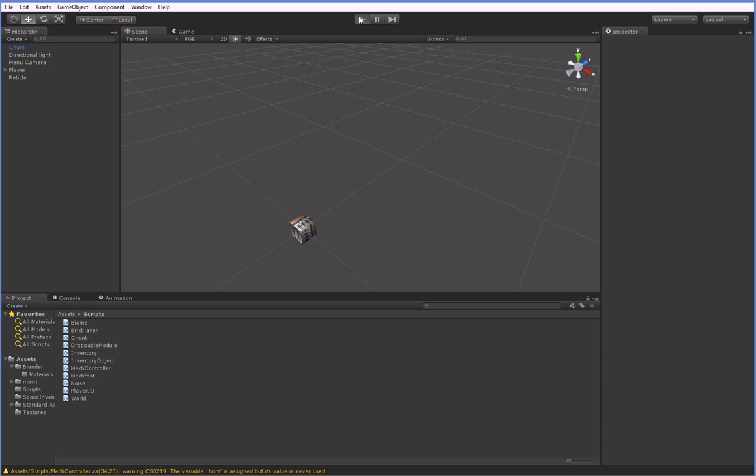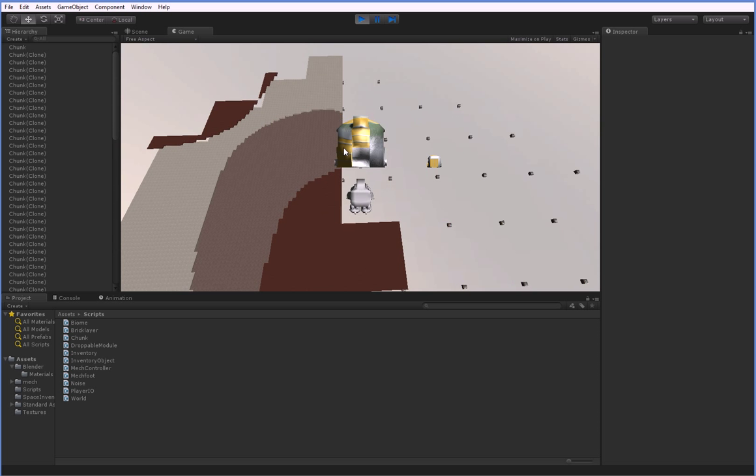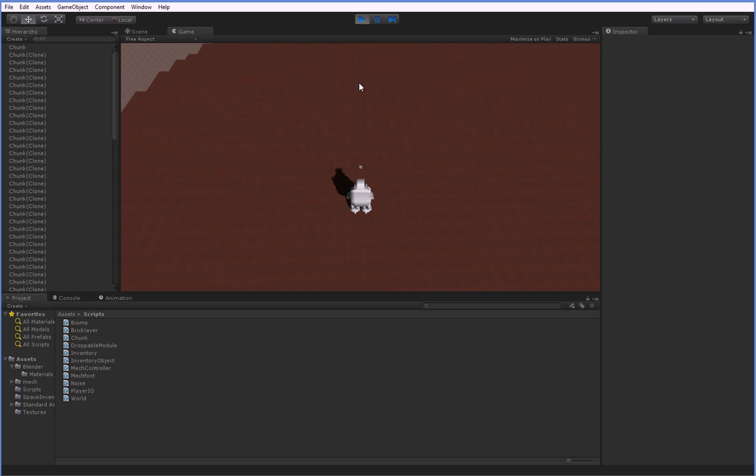Hello. So today we're going to try and make it so the inventory doesn't look crap. Right now it looks like this, and that's just awful. So we're going to go ahead and try and fix it.